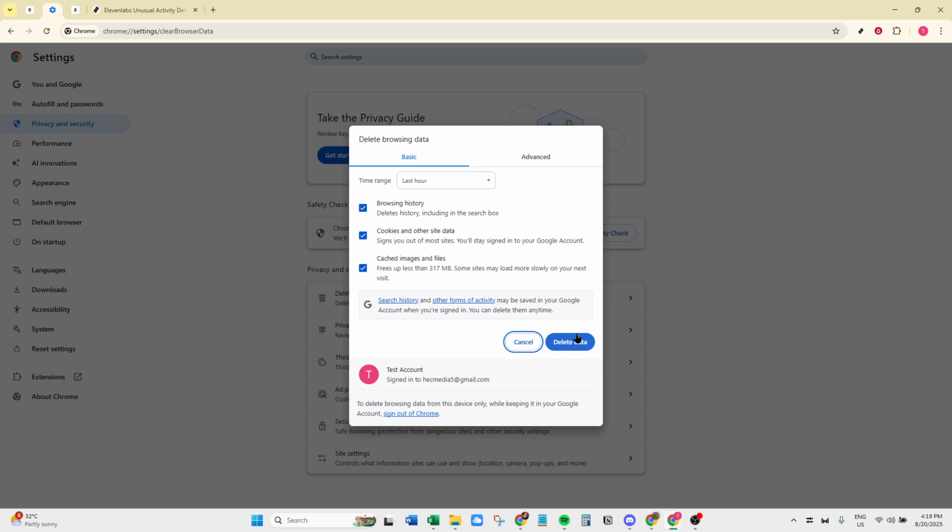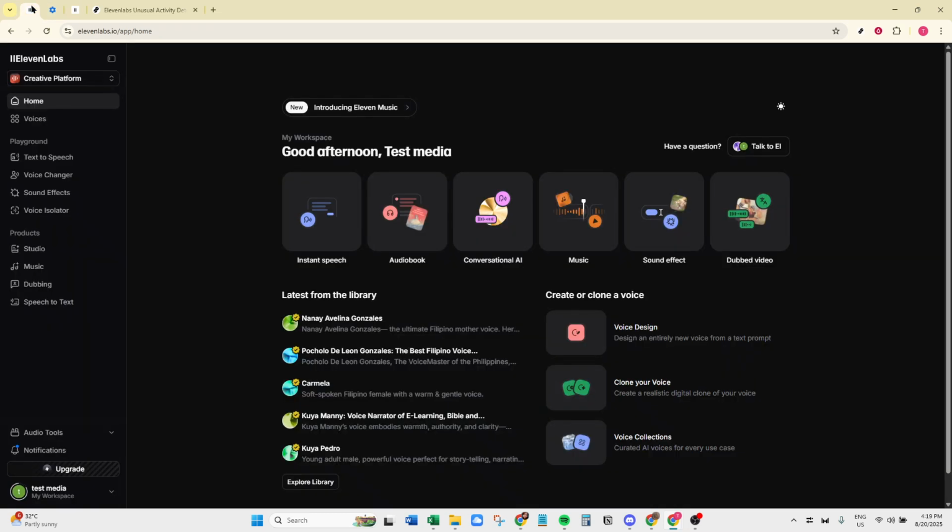Next, if you're using a VPN or a proxy, consider disabling it temporarily. VPNs and proxies are great tools for privacy, but they can sometimes trigger security flags on websites like Elevenlabs, which may result in unusual activity errors. By turning them off, even just for a while, you might find that you can access the site more smoothly.